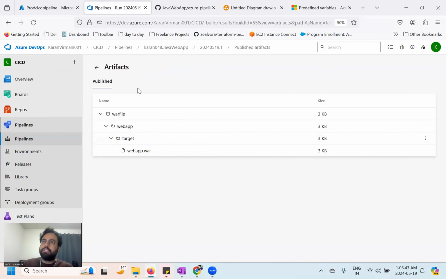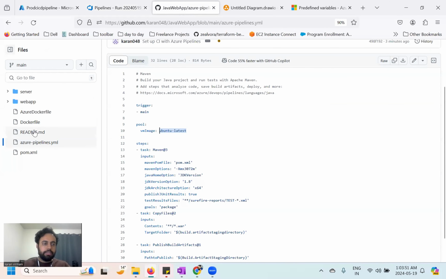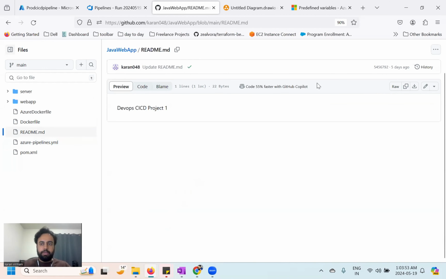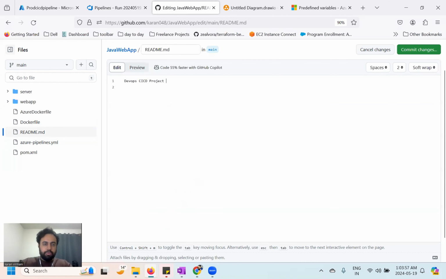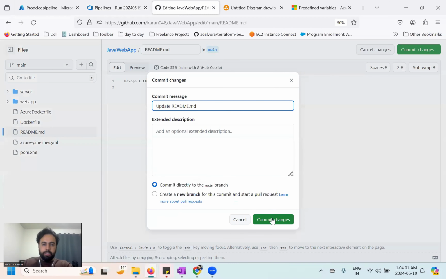Now this is the CI. It does not achieve CI unless it is doing it automatically. Correct? Right now we have just run it manually. Now let's go and update this README. This is my third project, so let's make it 3. If I commit changes now, I'm committing that to the main branch.